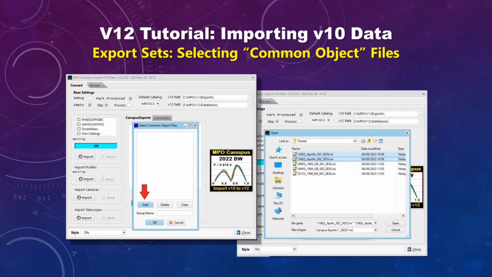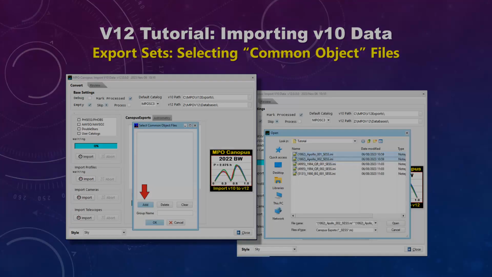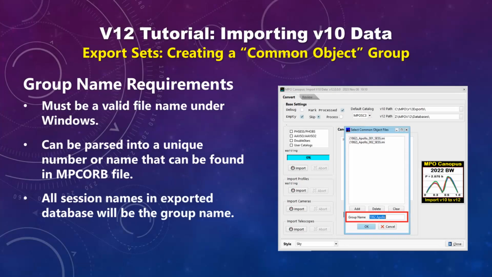Navigate to a directory where the import files are stored and then select the files for the common object that you want to import. Remember that all the files must be for the same object. You'll see only the _sesh files. An error is reported if there is not a corresponding _arbs file with the same case-insensitive base name. Click the Open button. Enter a name for the group of files.